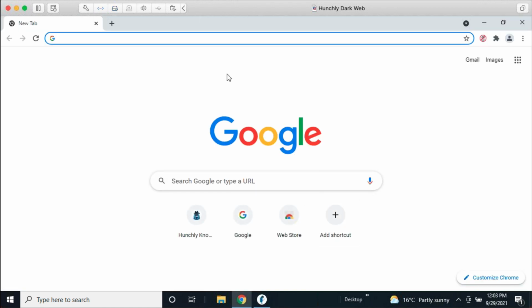Again, just to walk you through the basics of this. When you fire up your browser, and when we say browser, Hunchly supports anything that's not Firefox and Safari. So we support anything Chromium based. That's Microsoft Edge, Chrome, Chromium, or Brave. Anything that's Chromium based is supported.